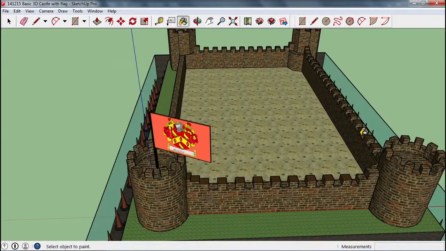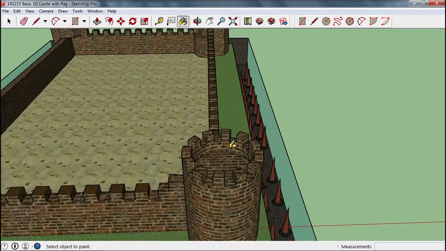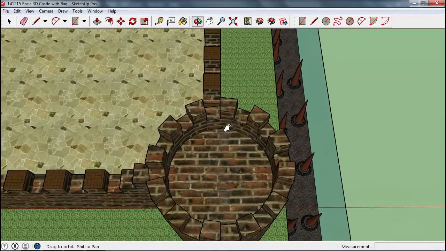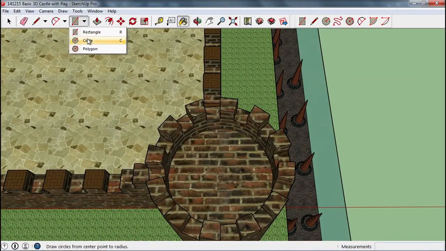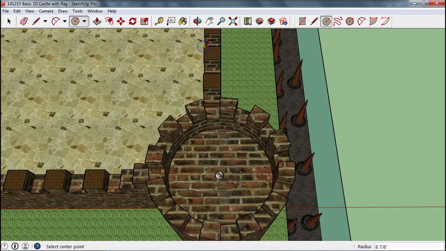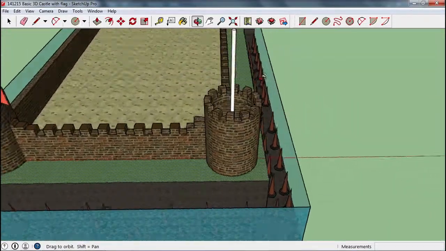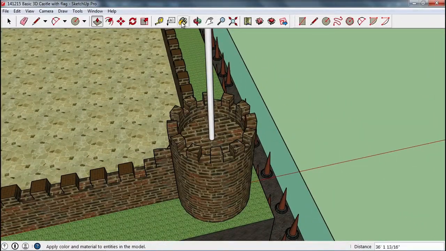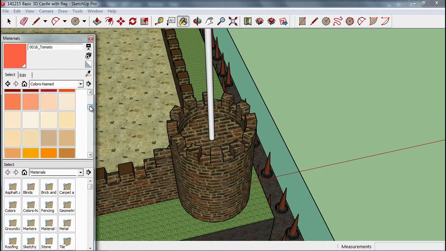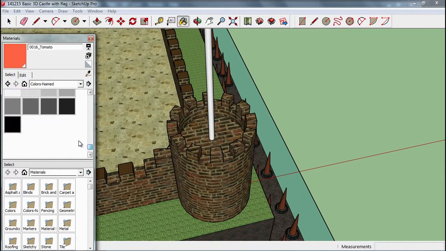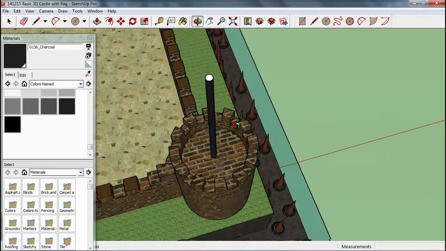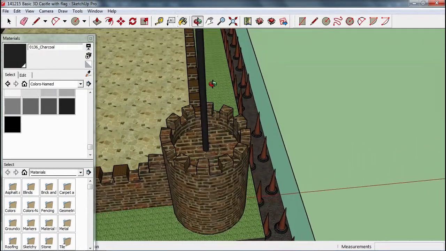Let me show you how I did that from the beginning. Okay, I'm going to do it again over here. So I went over here, and I used my circle tool. And I just picked a circle and made a small circle there in the middle. And then used the push-pull tool and pulled it up. How far? Well, you get to decide how tall your flagpole is. Then, of course, you can choose a color or a texture and you can make your flagpole something different. That's what I had done.